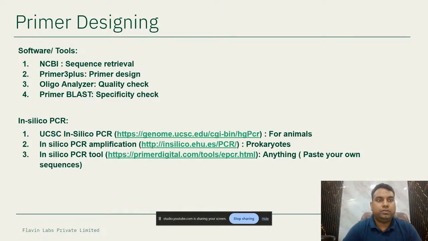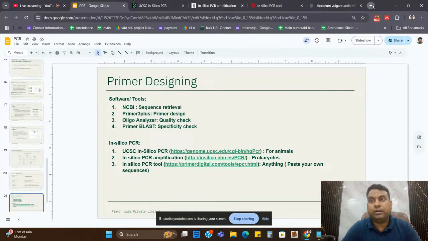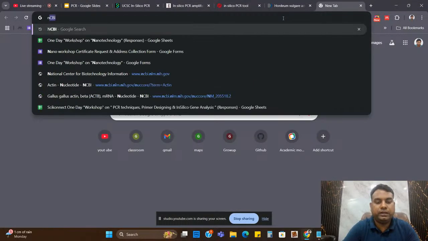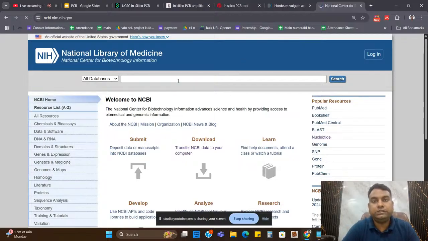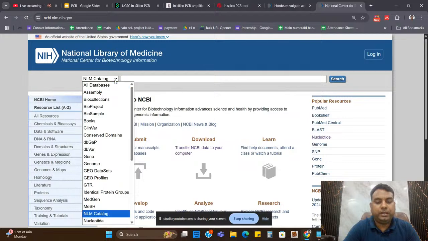Okay, so some of you might have knowledge of NCBI and sequence retrieval, some might not. So today I am going to show it from the start. First for NCBI, you can simply Google NCBI. Okay, this is the homepage of NCBI. Hope I'm not going very fast. And from here, you can search for the nucleotide database.